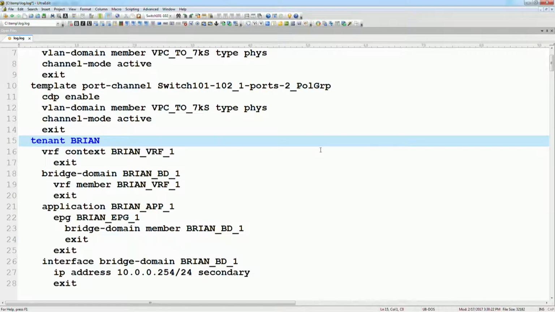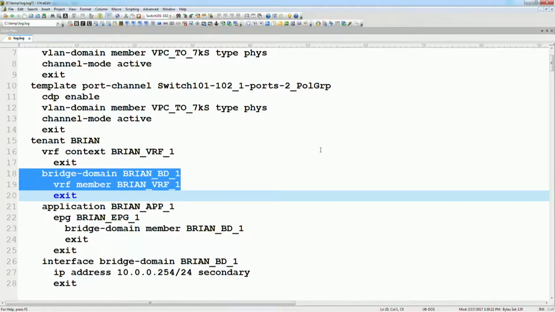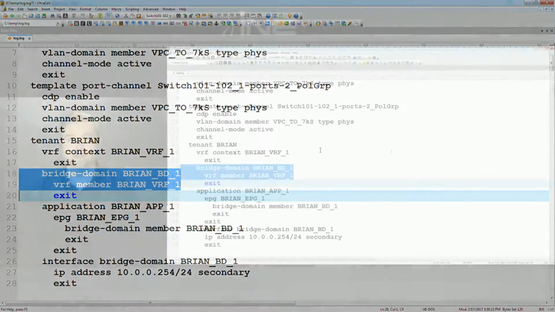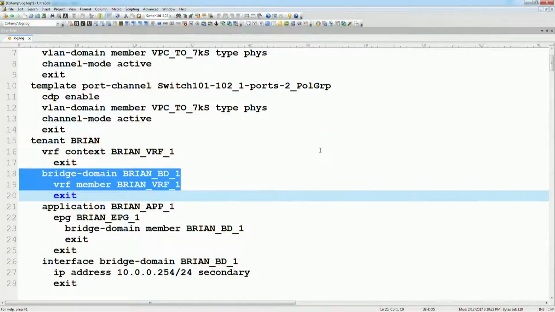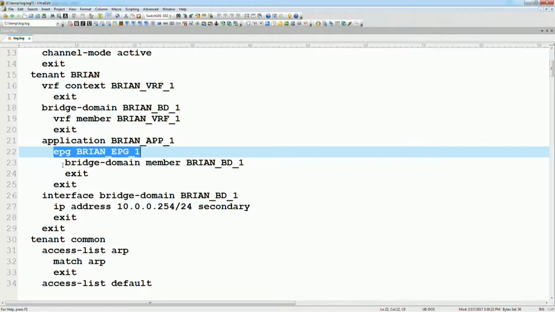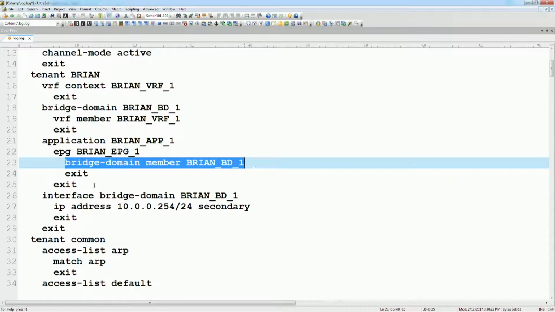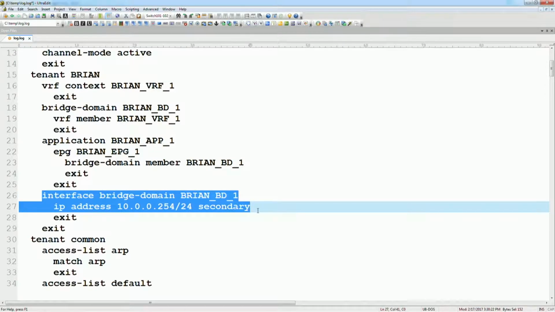Okay, so now we have the tenant Brian, which has a VRF called Brian VRF1. It has a bridge domain called Brian BD1, which is a member of the VRF. This is basically the equivalent of saying interface VLAN 1234, VRF member Brian VRF1. Okay, but in this case, they're calling the logical construct a bridge domain as opposed to the VLAN. We then have an application profile called Brian APP1 that contains an endpoint group. The endpoint group is a member of that bridge domain, Brian BD1. Interface bridge domain Brian BD1 has an IP address of 10.0.0.254. Okay, so like I mentioned, that's the same as saying interface VLAN, but from a naming convention, they're calling it something else.